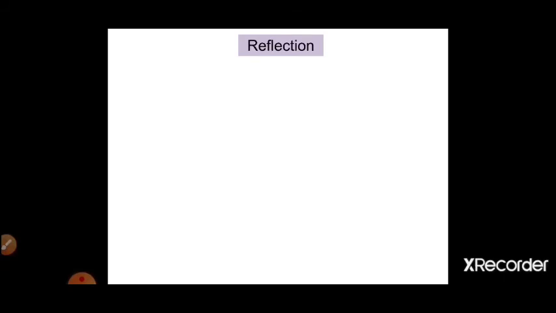Now, reflection. Reflection is a very important phenomenon in light. With the help of reflection only we are able to see objects. When light falls on an object, it reflects the light rays and they reach our eyes and we can see. But how can we understand reflection?